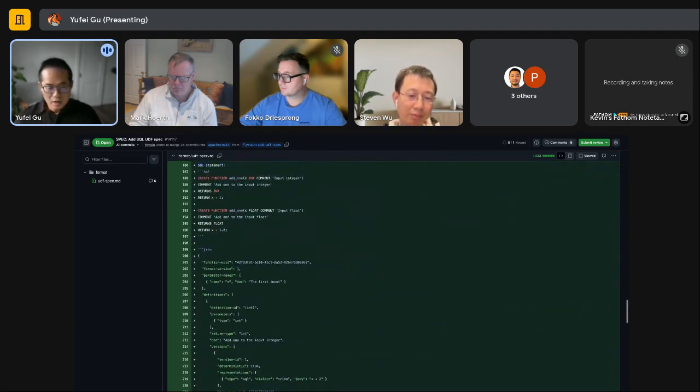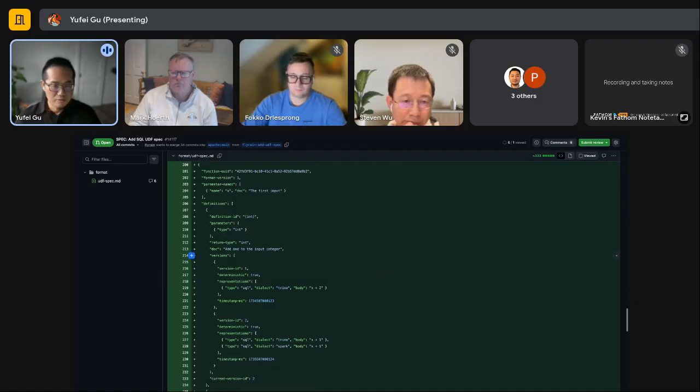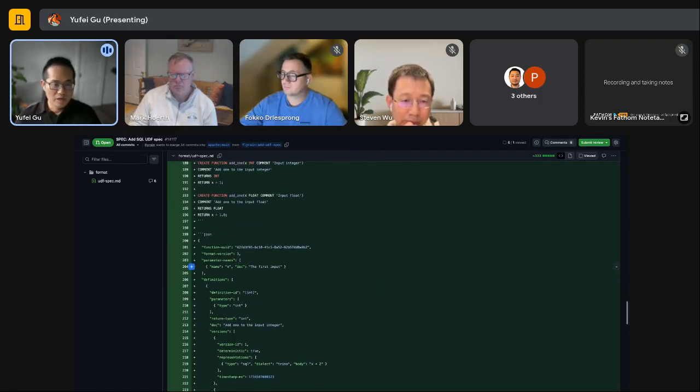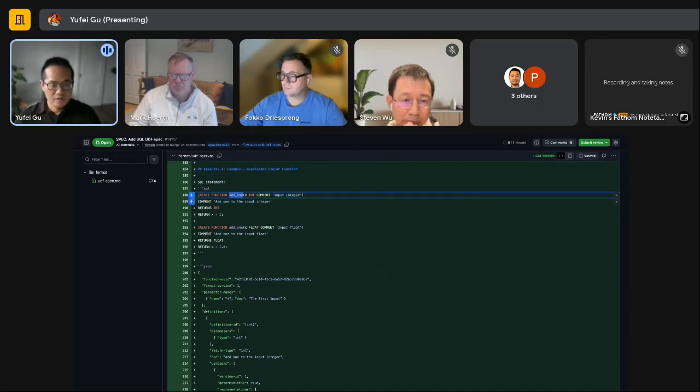Okay. Cool. Let's take an example. I also updated the example. So the first example is quite simple. We have this add one, and we have two overloads. One is integer, another is float.